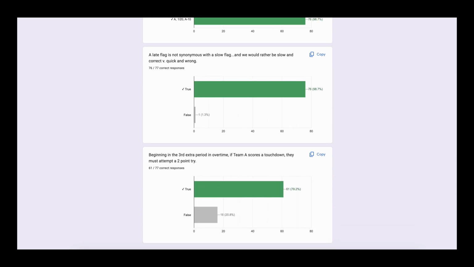And then a couple of easy ones. A late flag is not synonymous with a slow flag. Thank you, Todd. We would rather be slow and correct versus quick and wrong. I hope that one person was just screwing around a little bit.